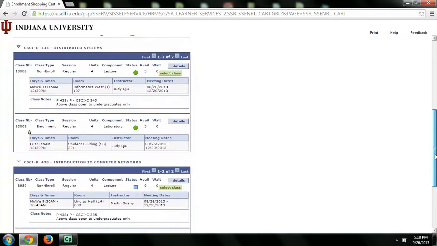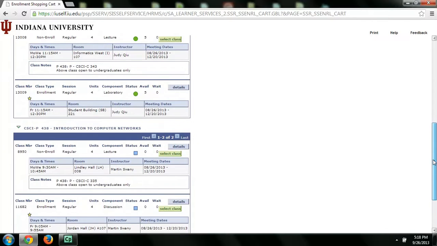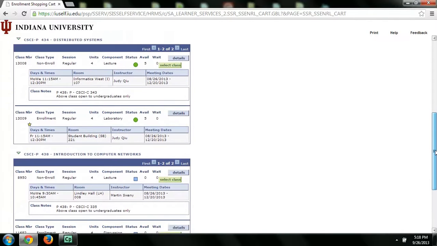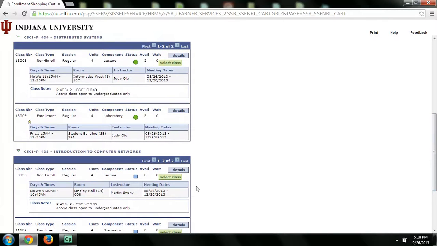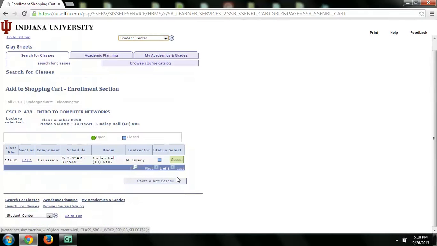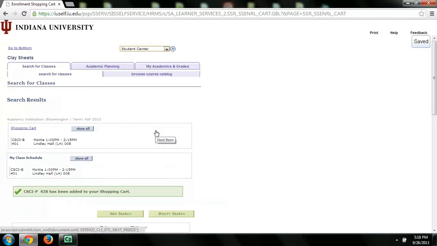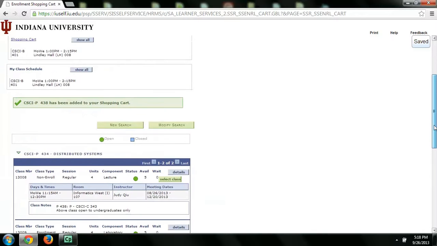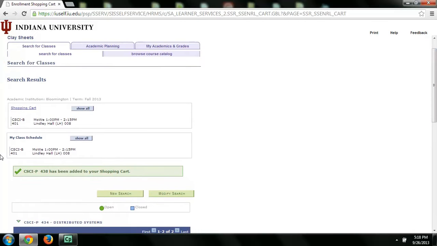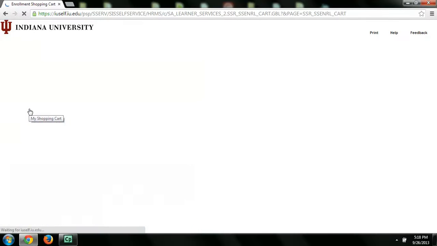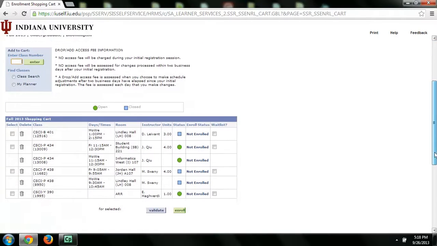And now let's look for something to add to my shopping cart. Introduction to computer networks. That sounds good. So I'll select it and I'll click add to shopping cart. Now, if I go ahead and show my shopping cart, there it is.